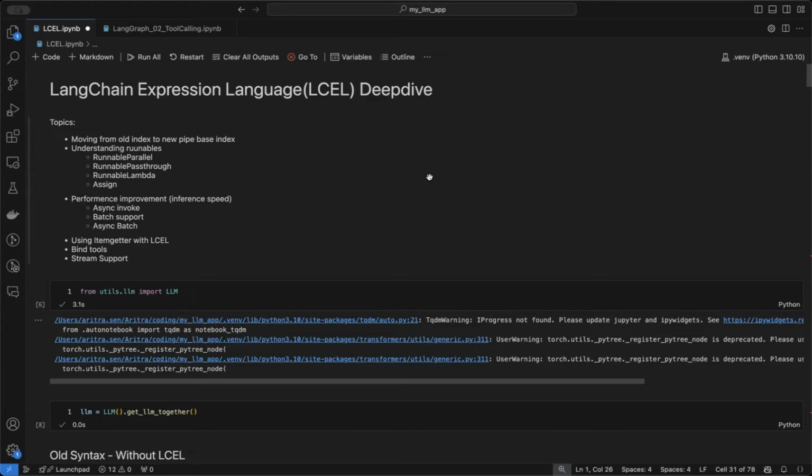So these are some of the topics. We will start with how the old code used to work using LangChain and how we can simplify that using LCEL. Then we will go through a few of the runnables, which are RunnableParallel, RunnablePassthrough, RunnableLambda, and also how you can use the assign keyword with these runnables.